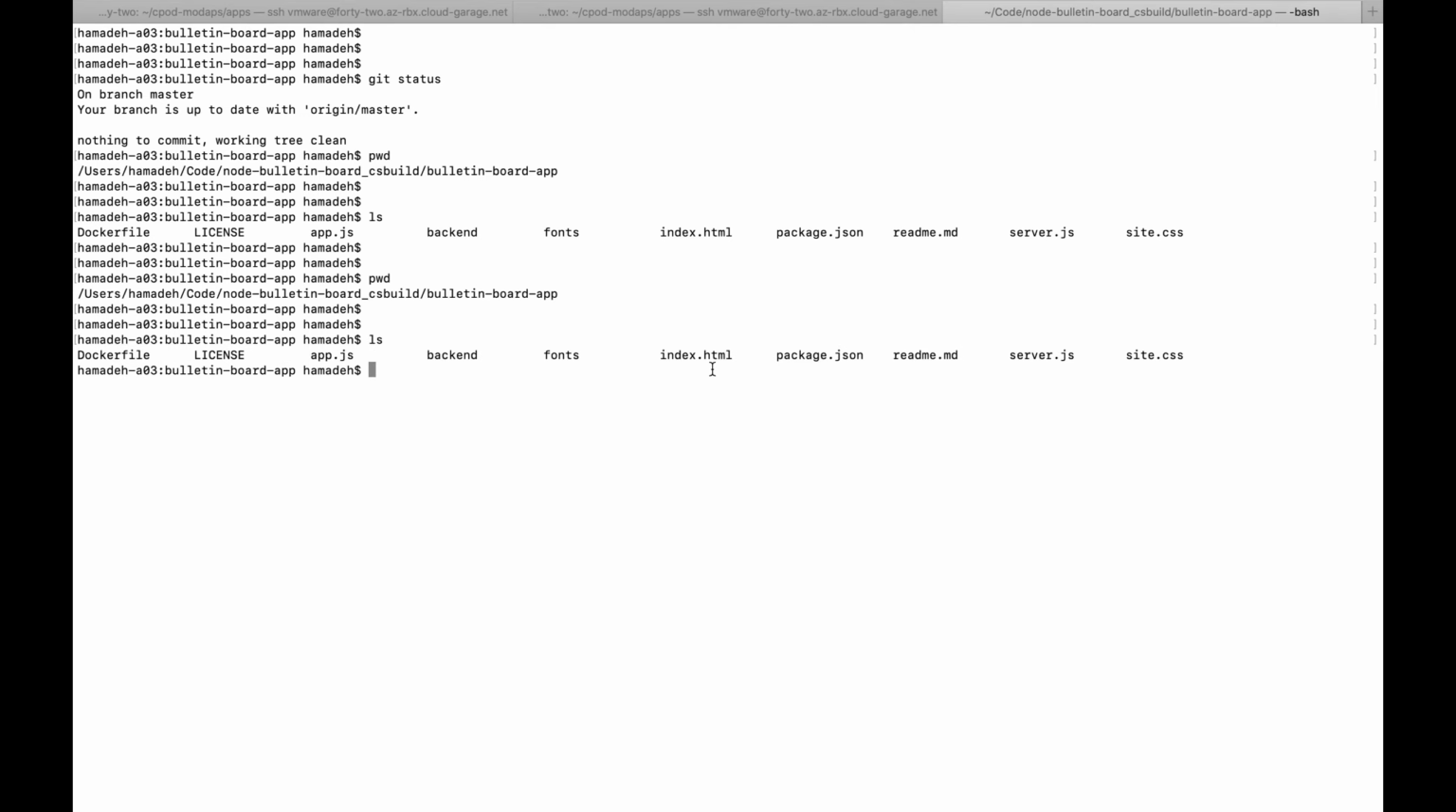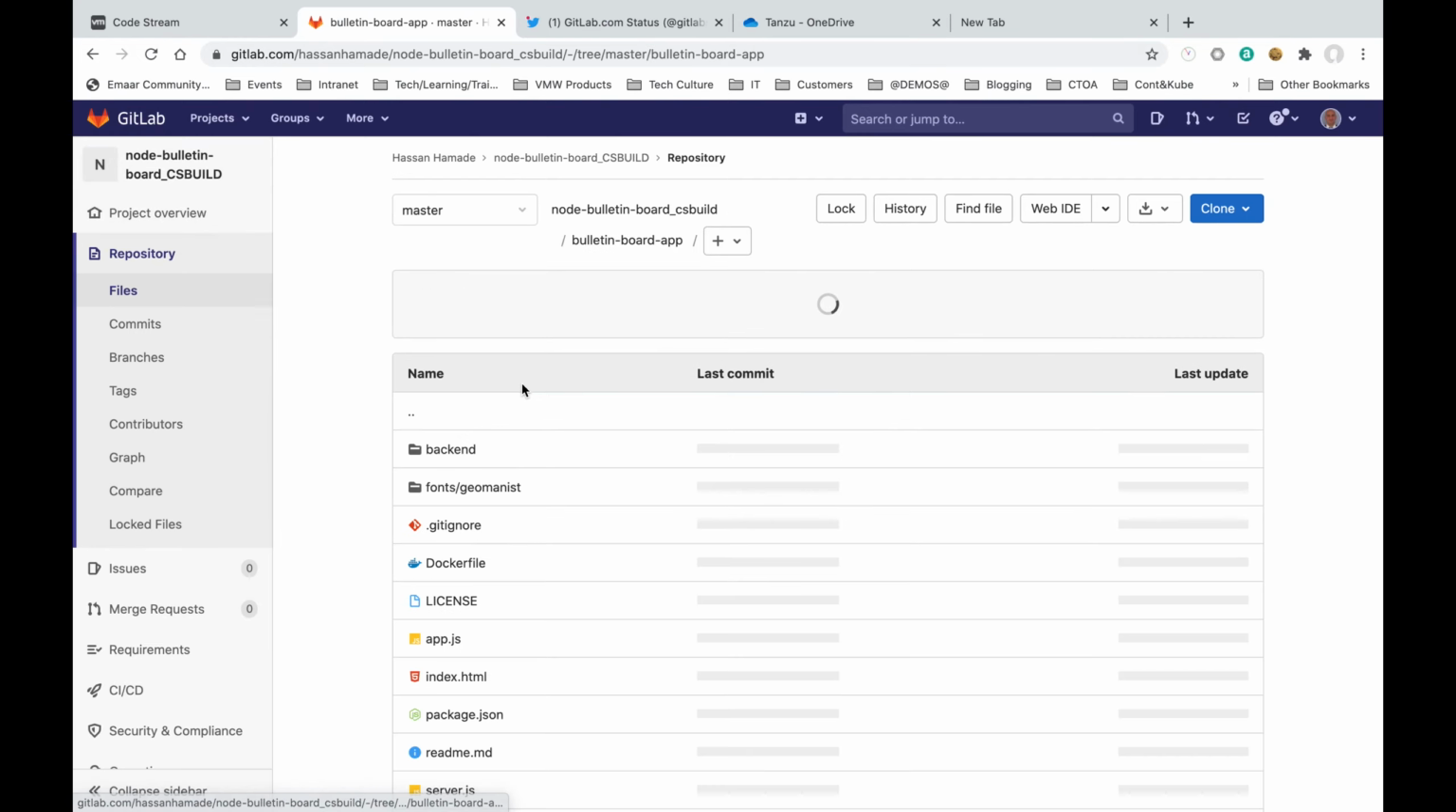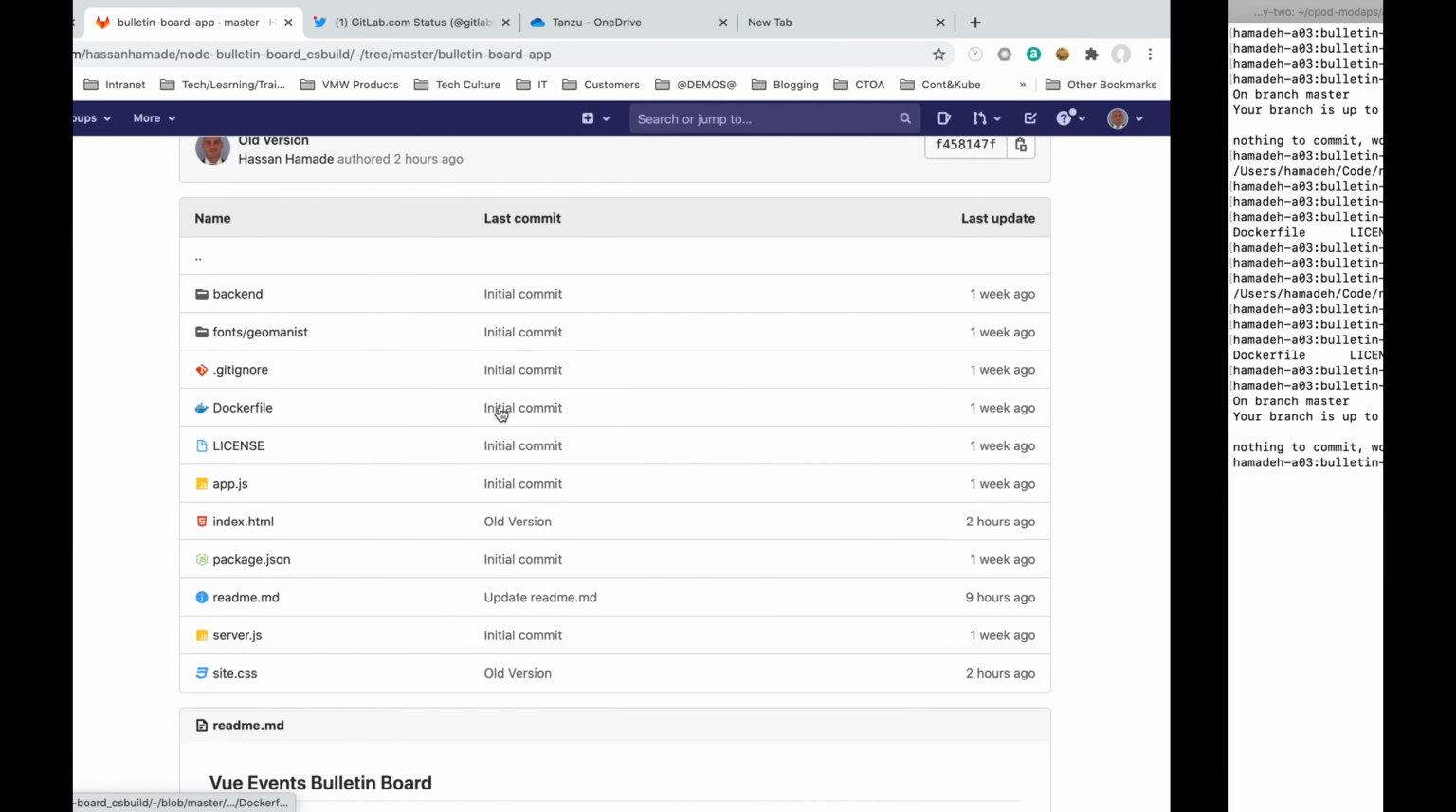and these are the source code files. I could check on the Git status, and we're up to date with the master branch, which is on GitLab, node bulletin board, Codestream build. So if we click in this folder, you'll see all the source code files.